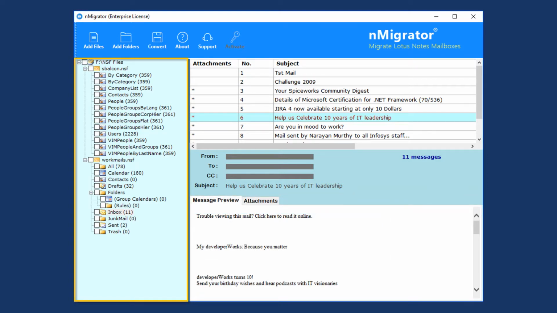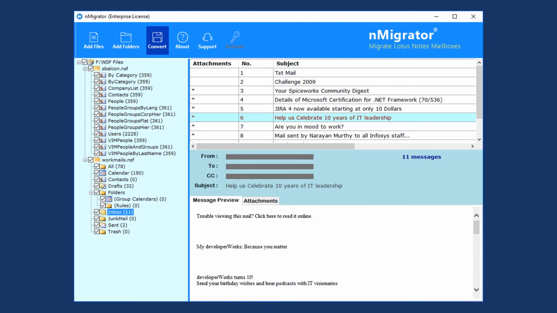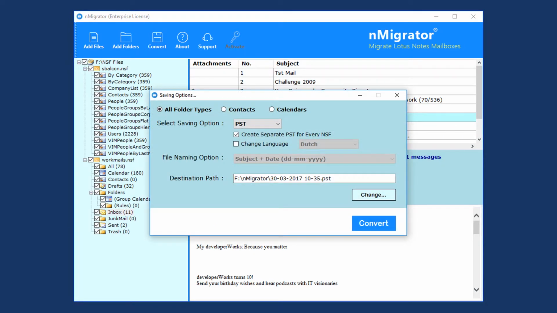Now select the folder, then click on the Convert menu. From the saving options window, choose all folder types for converting the entire NSF data. Here, 10 plus export formats are available. From Select Saving Option, the user can select different export formats.